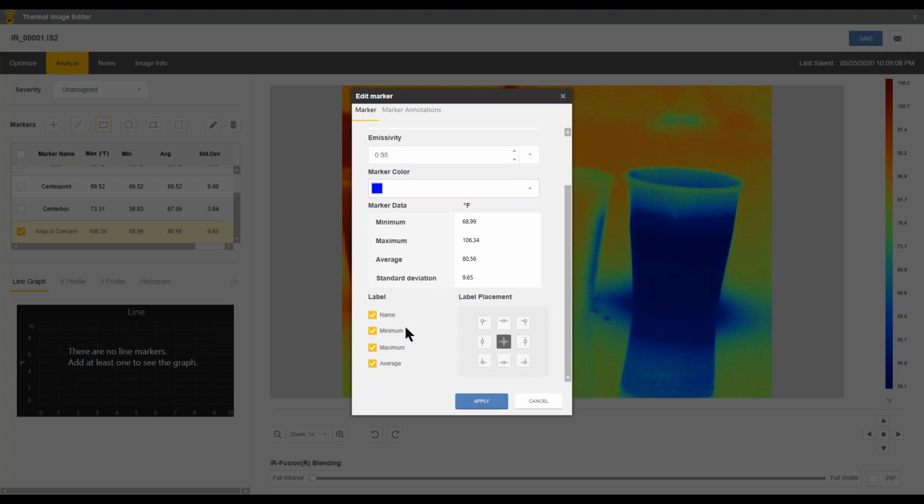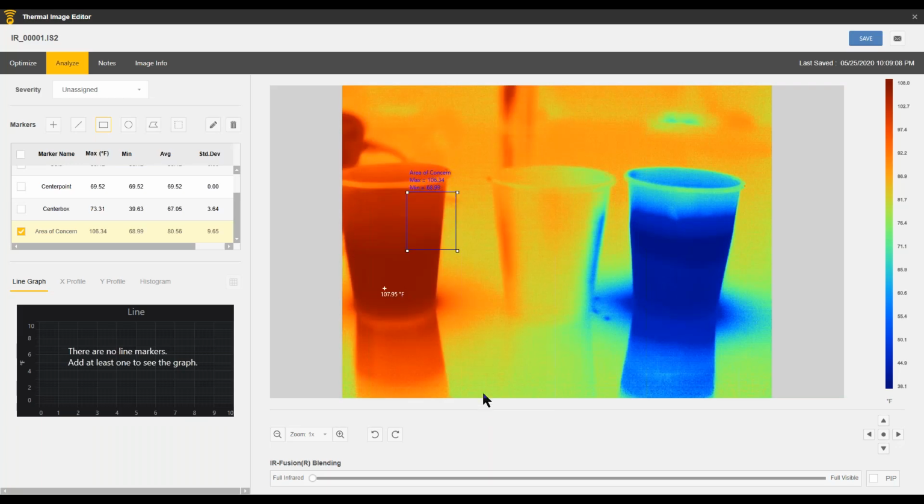And right now on the marker, I'm showing the name of the marker, the minimum temperature, the maximum temperature, and the average temperature. That's a lot of information. So maybe I don't really need the average temperature, so I'm going to deselect that. I could also change the placement, but in this case, I like where it's at right now, so I'm just going to click apply. So now I've got a new marker. It's a rectangle marker. I've changed the color, I've changed the name, and I've selected which data I want to appear, just the max and min temperature information, not the average.